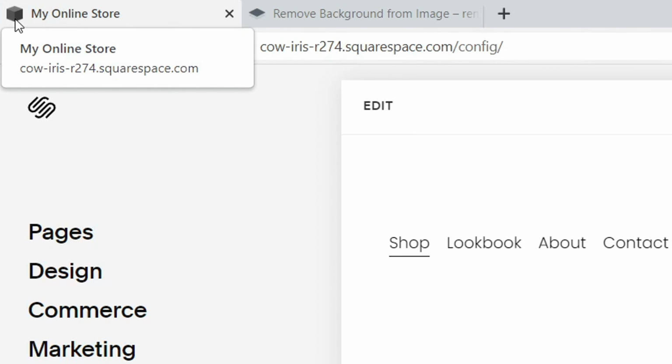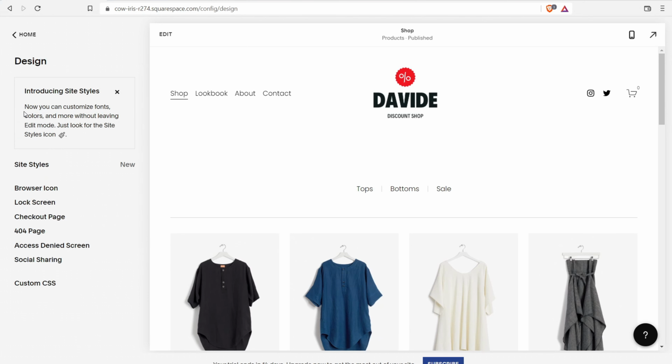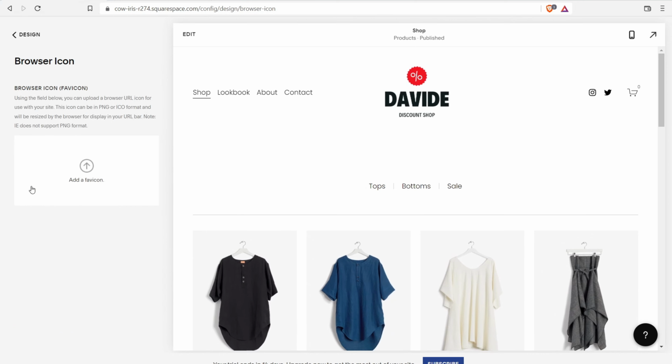Now it won't officially update until you click the subscribe button and pay for an account, but it's just good to get this out of the way now. So where you update it is under the design tab. So go ahead and click on the design menu item right there. Then click on a browser icon and then simply upload an image to serve as your favicon. The formats can be PNG or ICO, and that's it.